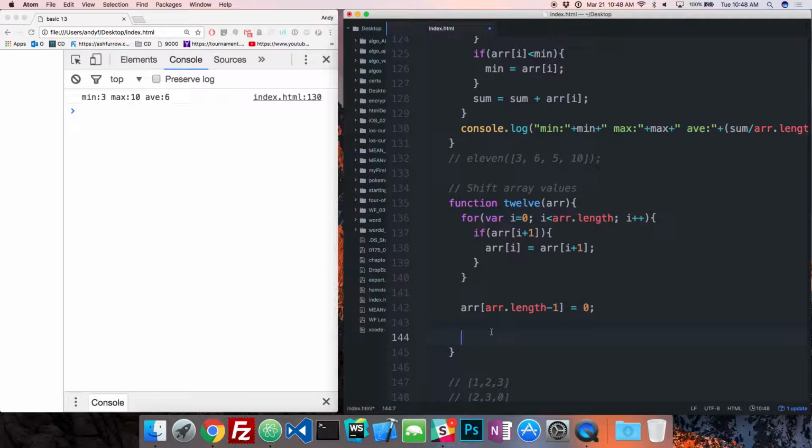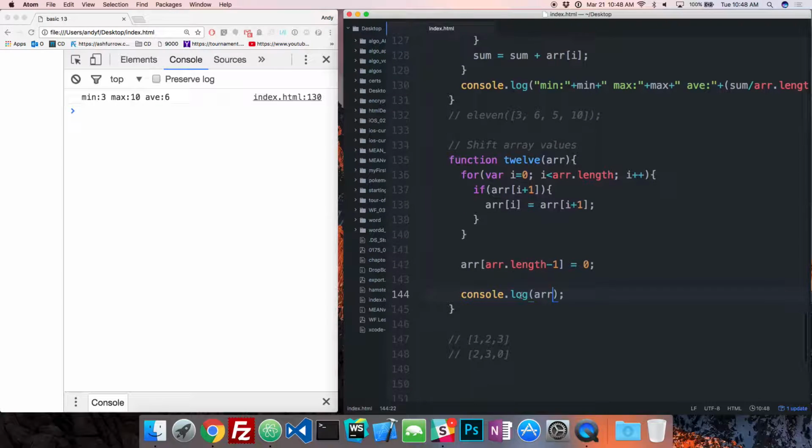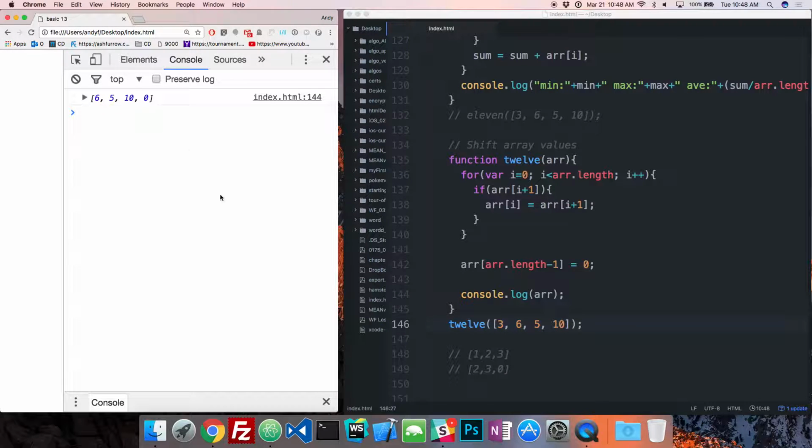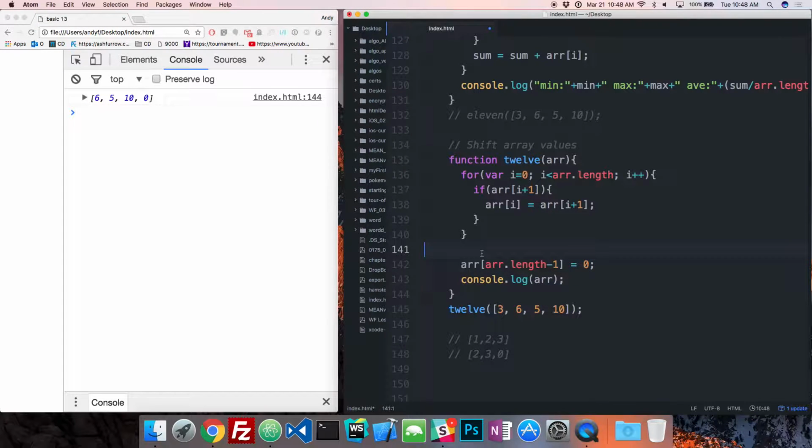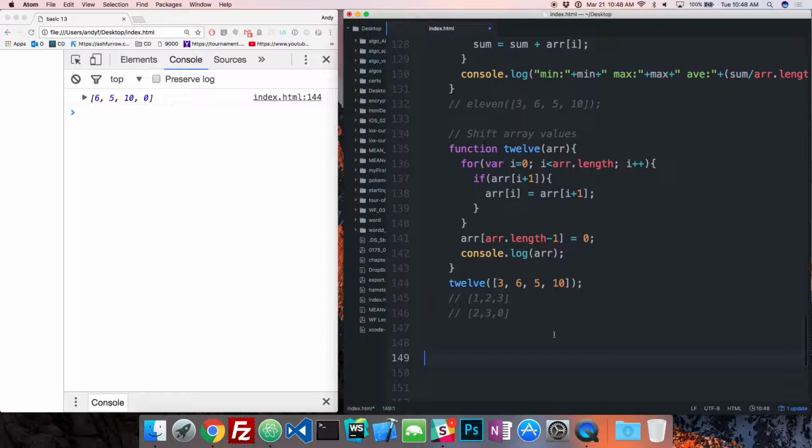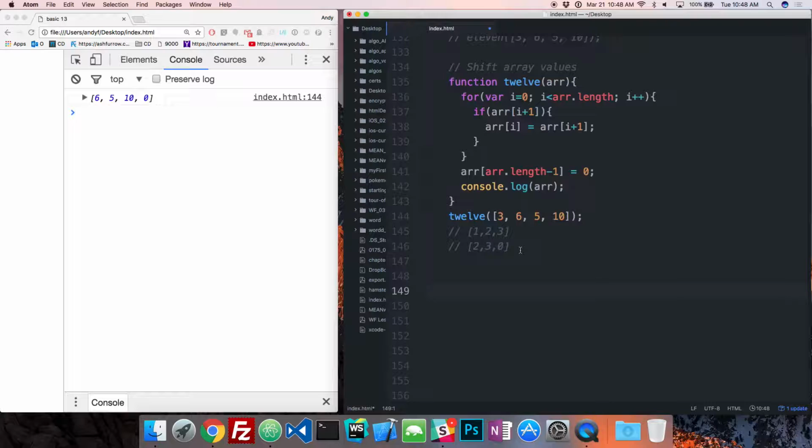Once we're done with that, let's console log our array and see if we do have everything shifted. Okay, so we're going to call this 12, and let's see if it shifts everything. There we go: 6, 5, 10, 0. So we shifted everything. There are many different ways you can do this. This is just one of the solutions, but I wanted you to see a working version of it.